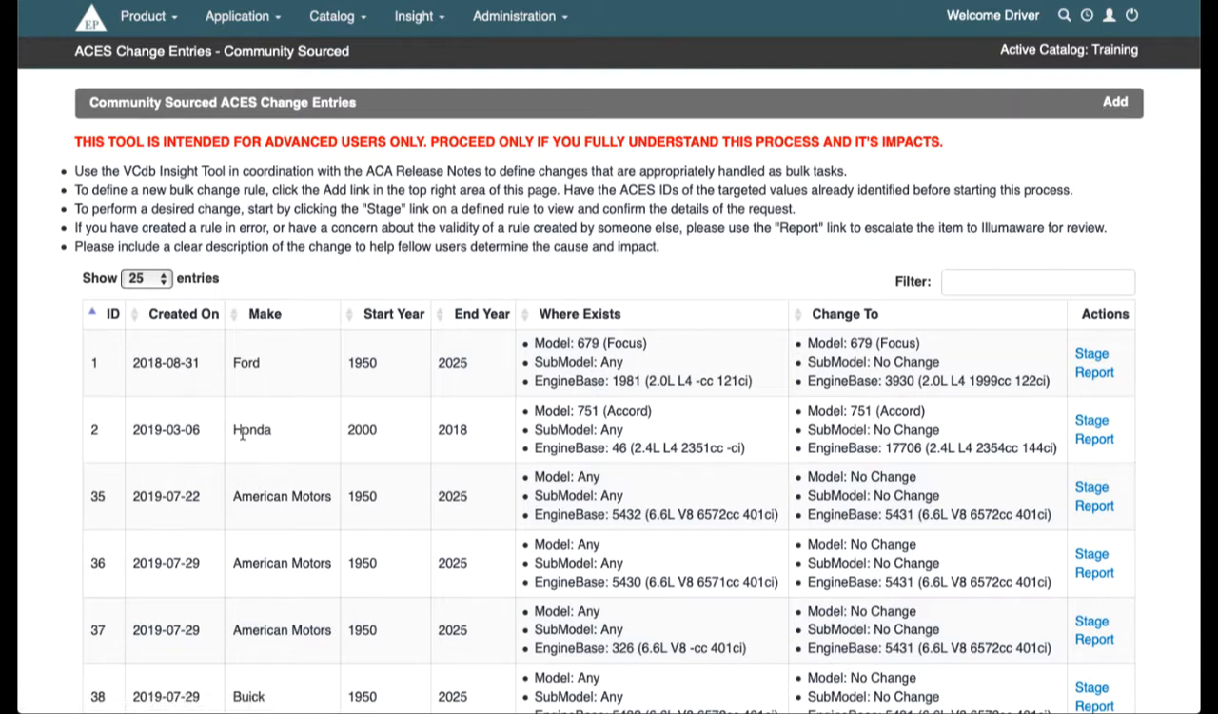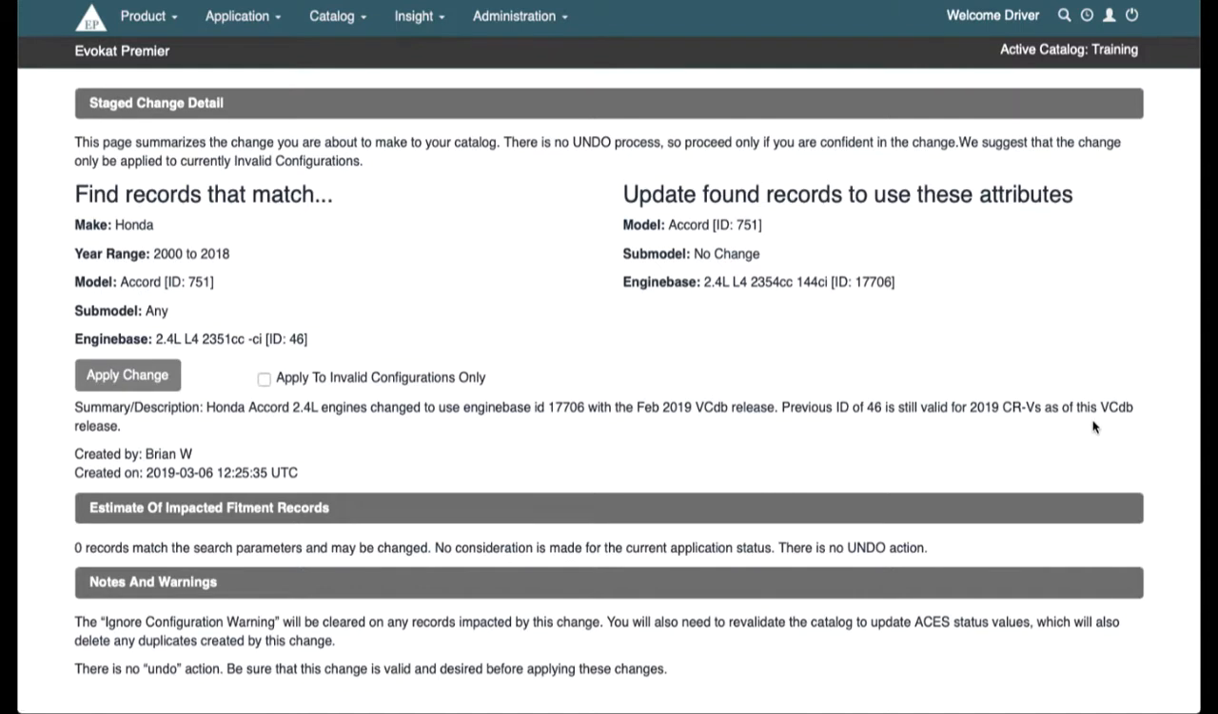So if I did want to make this Honda change that I referenced earlier, I would click the stage option over here, and then it gives me a summary of what is going to change. It's going to find records, in this case, that match a make of Honda, a particular year range, only the Accord models, doesn't matter about the submodel, and then this particular engine base. And then we're going to change that. It's going to be the same model, same submodel, but a new engine base.